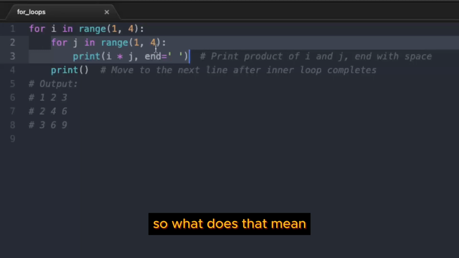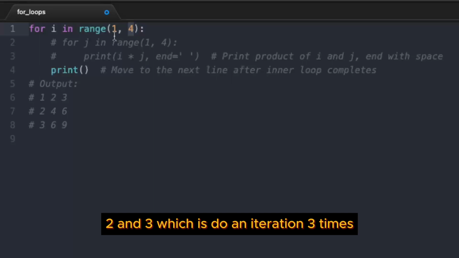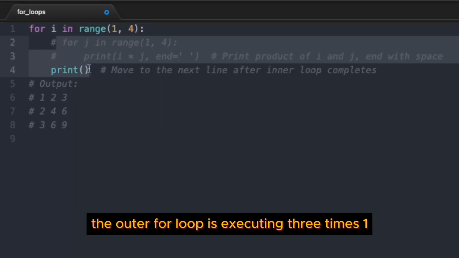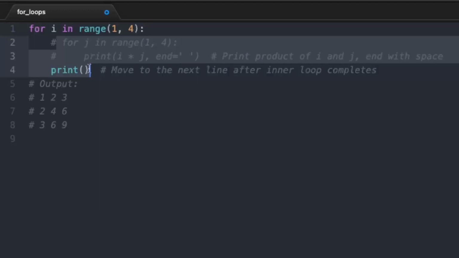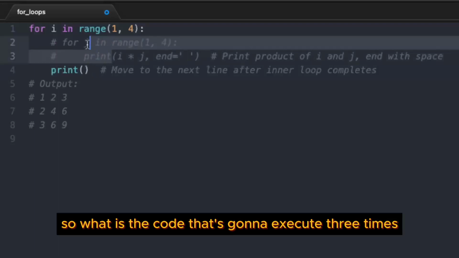So what does that mean? This would just iterate over 1, 2, and 3. We'll do an iteration 3 times, and it would execute a block of code 3 times, right? So you can imagine the outer for loop is executing 3 times. 1 to 4 exclusive, so it's really 1, 2, 3. Execute code 3 times. So what is the code that's going to execute 3 times?